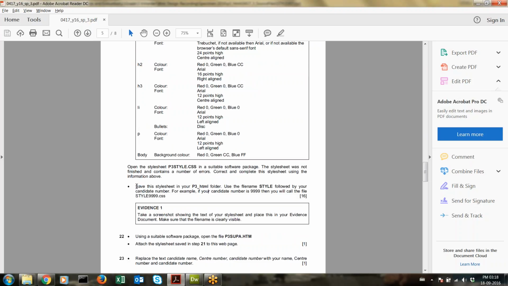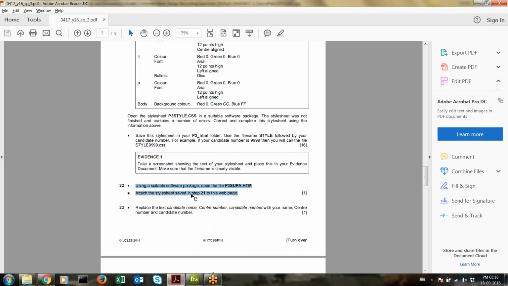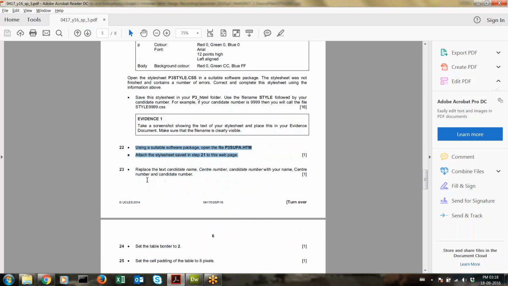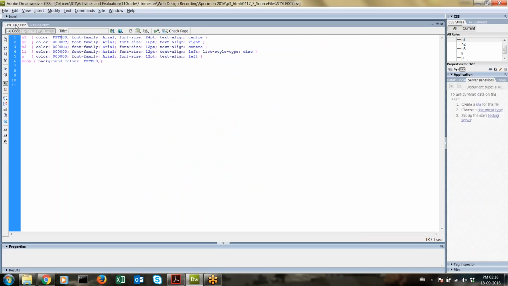Here it says save this style sheet, which we have already saved as the CSS style sheet. We have completed point number 22: attach the style sheet saved in step 21 to this web page. Now it says replace the text, candidate name, center name and candidate number with your name, center number and candidate number. So now we are done with the CSS style sheet.